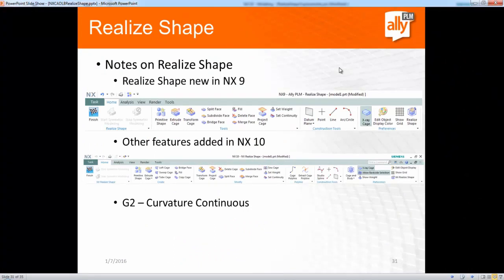So some notes on realized shape. Realized shape was new in NX9. Other features were added in NX10. You see the difference between the toolbars there. In NX10 you see the items like loft cage, sweep cage, tube cage added. The cage polyline, extract cage polyline, as we mentioned earlier. And also keep in mind everything's G2 curvature continuous.